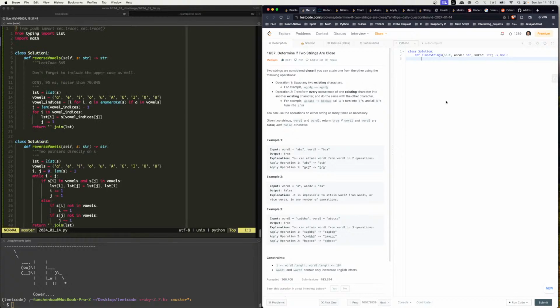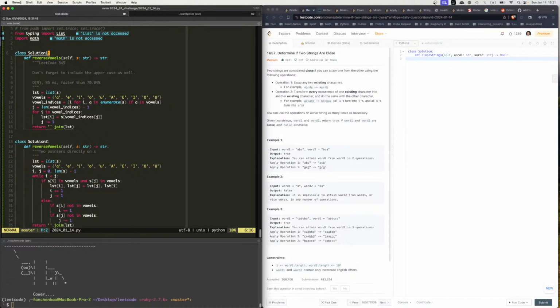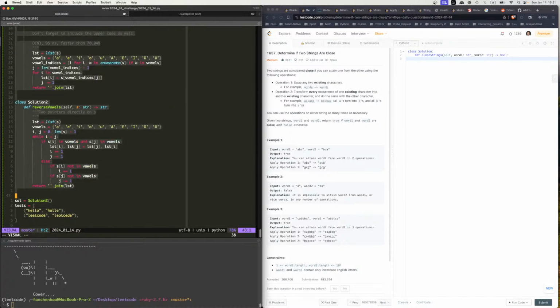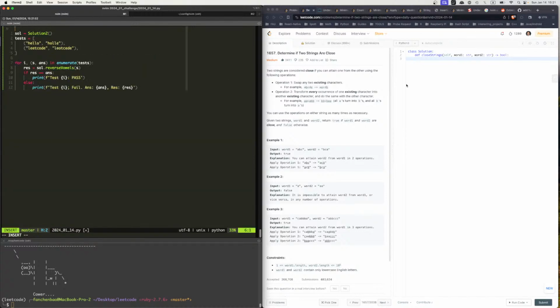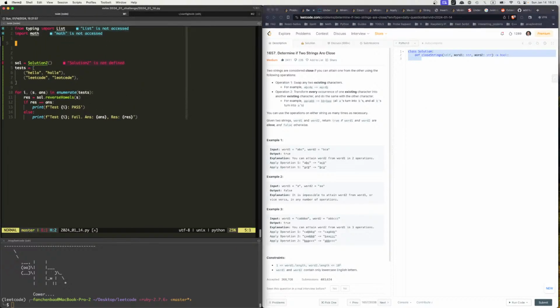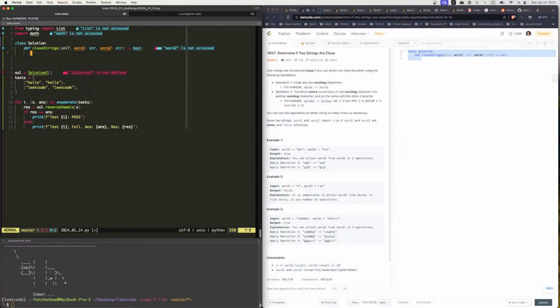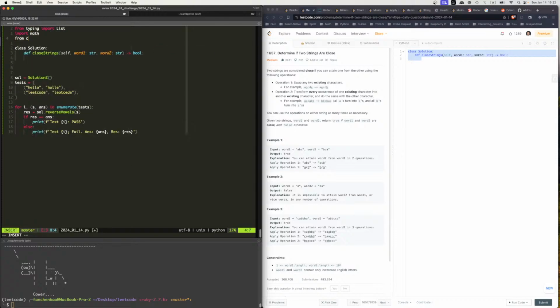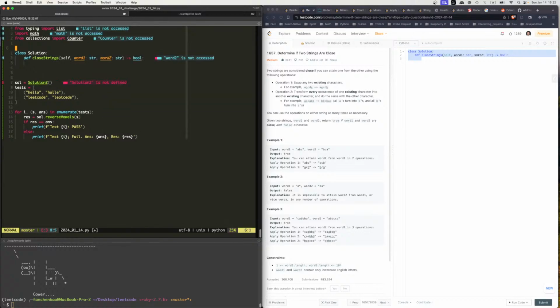That's pretty much done. Okay. We're gonna solve this from collections import Counter. All right.